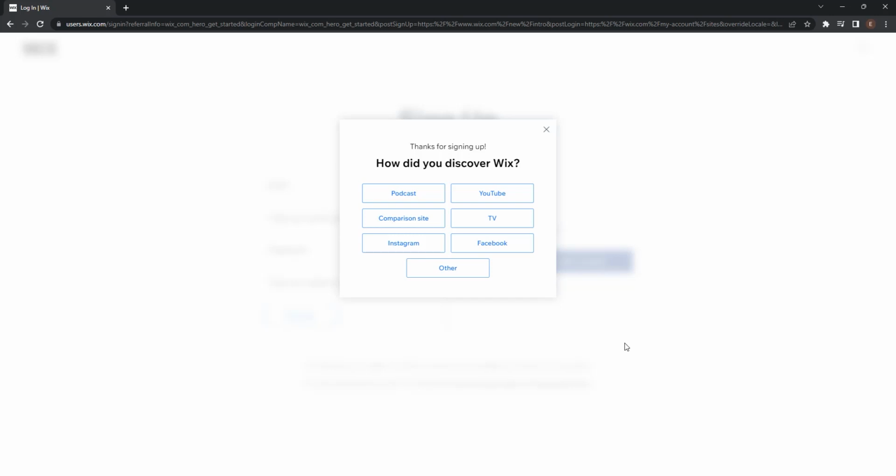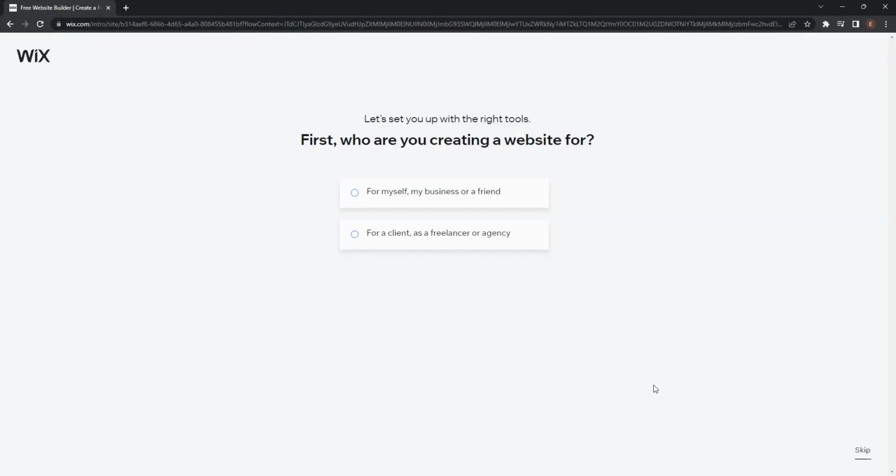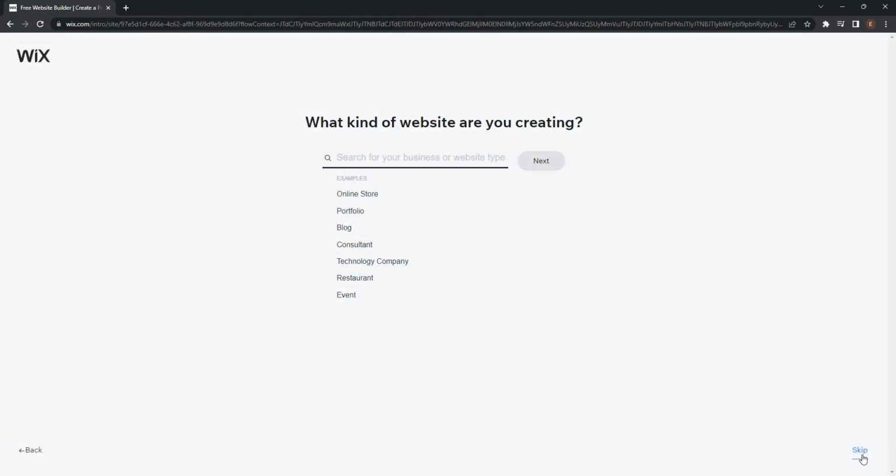After creating the free account, Wix will ask you some questions like how did you discover Wix? Now you can skip these questions by clicking skip here at the right bottom. And now Wix will ask you what kind of website are you creating. In this tutorial we will try to create a portfolio website, so I click portfolio. Click next.